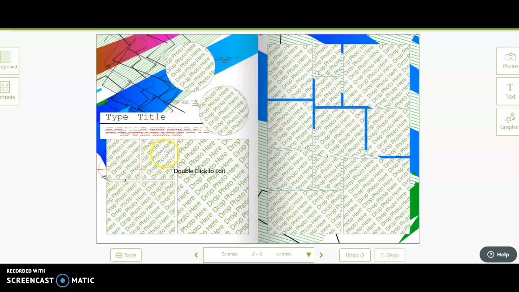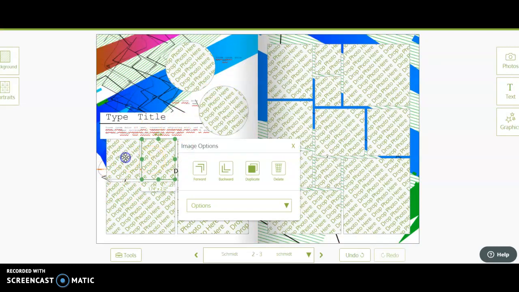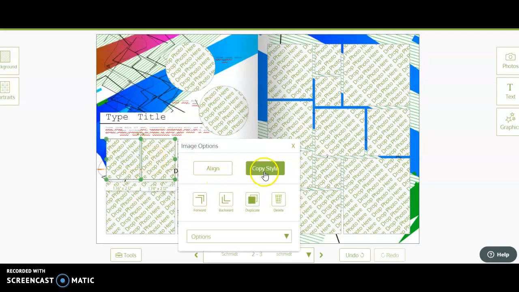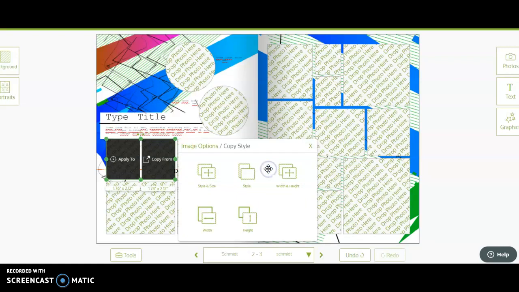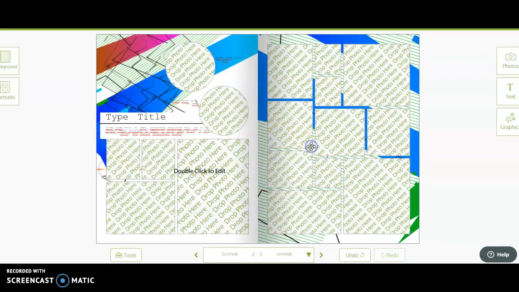There's lots more options. If you shift and click things, there are some alignment options. You can copy styles, meaning you can make something the same height or width, different things like that. Play around with some of the different tools, get familiar with how to edit the text and the pictures and aligning things around.